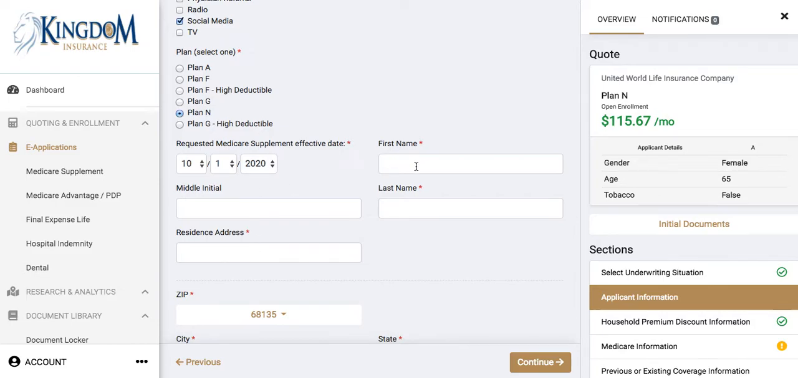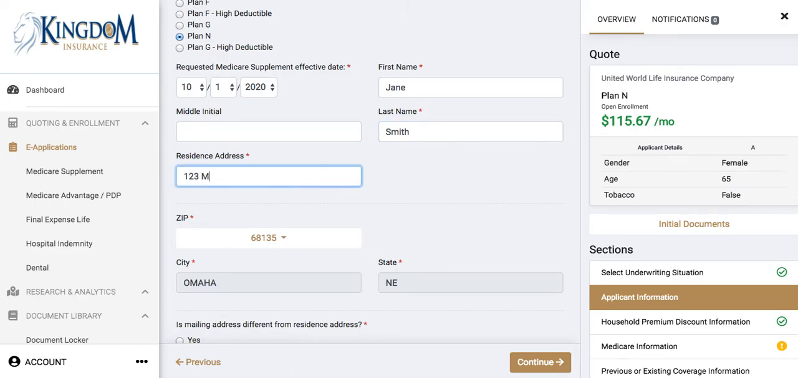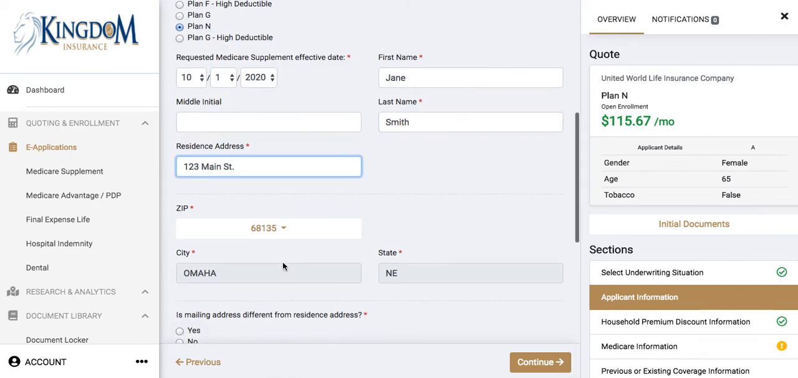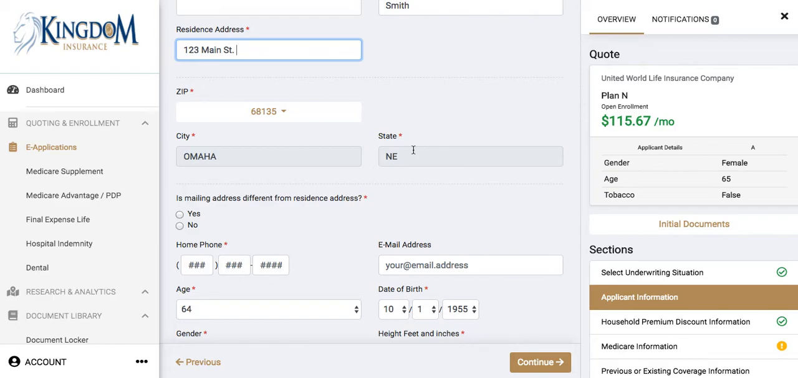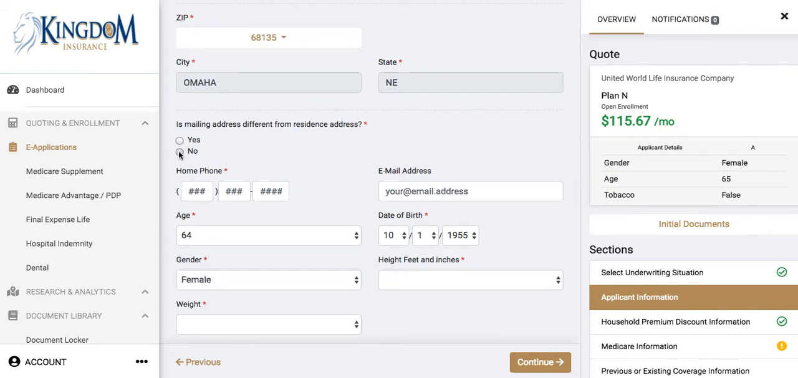Our requested effective date is 10/1/2020, and that carried over from when we ran the quote. We'll enter our applicant's name, her address, our zip code, city and state, again pulled from where we ran the quote. We'll say our mailing address is not different. We'll enter our phone number for our applicant. Their email address, I'll enter my email address.